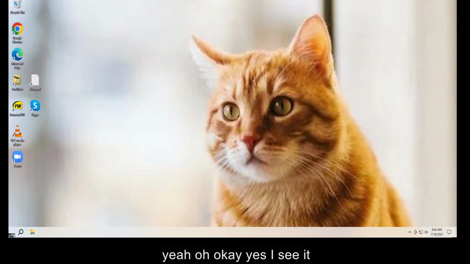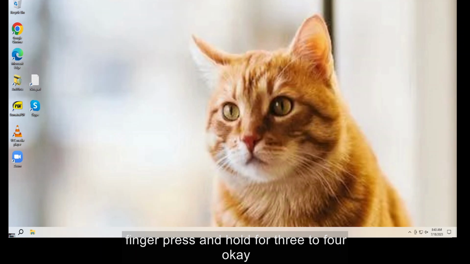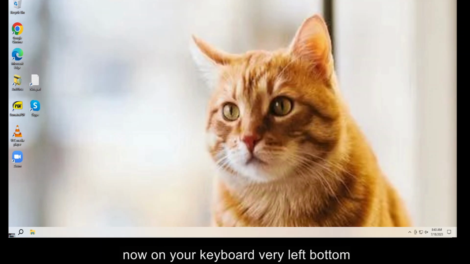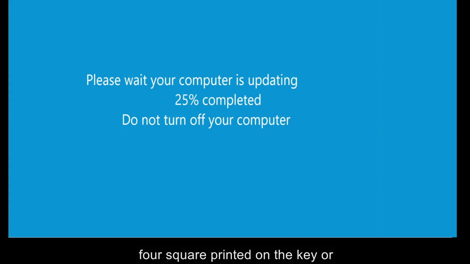Press and hold the key down for 3 to 4 seconds, then release your finger. Okay. Now what? Now, on your keyboard, very left bottom corner, do you see the Windows key, four squares printed on the key? Four circles, yes. Press and hold it down and at the same time hit letter R. R as in Romeo.